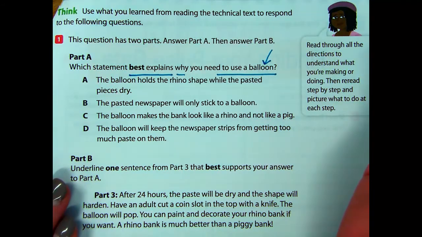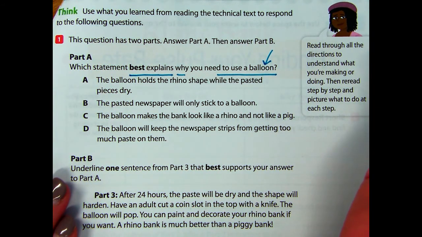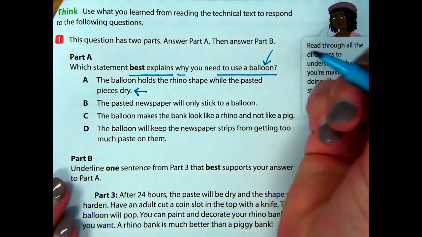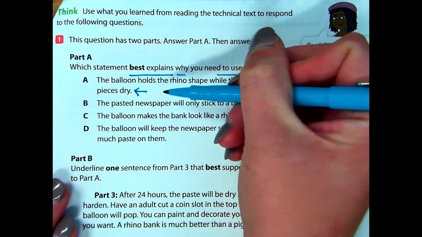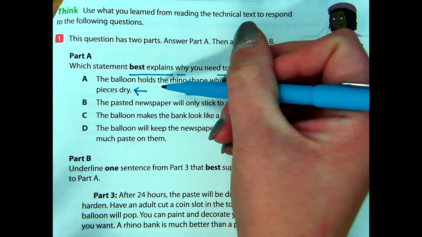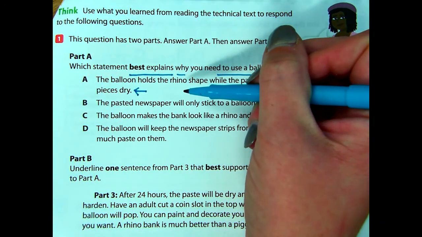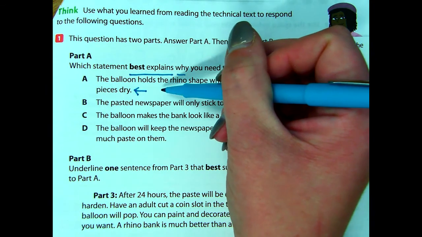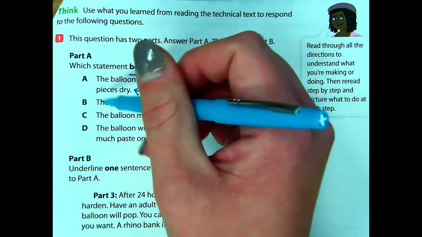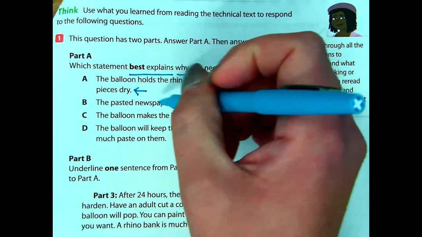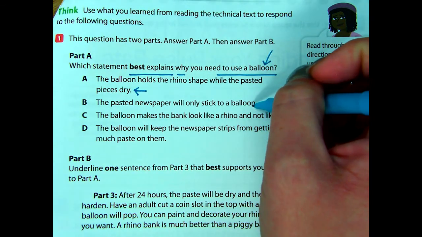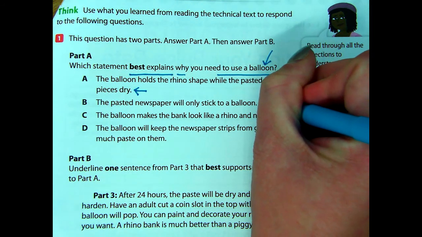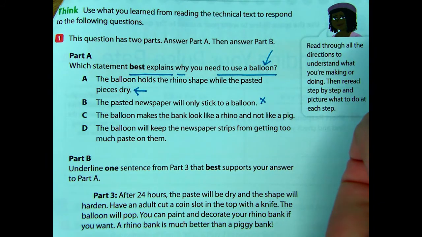Is it A, the balloon holds the rhino's shape while the pasted piece is dry? Well, I know that that part is true because I remember in my graphic organizer, I wrote, we create the rhino body with the balloon and those pieces for the legs, and then even the newspaper to create the horn. Let's look at answer choice B. The pasted newspaper will only stick to a balloon. It didn't indicate in the text that that's why we use the balloon. I thought it was more to create the body.